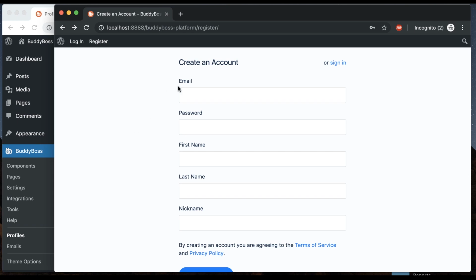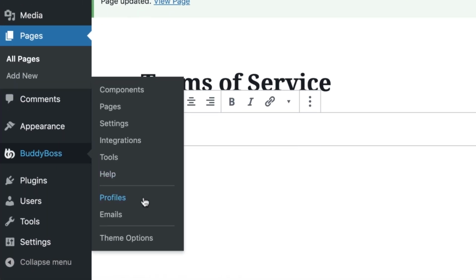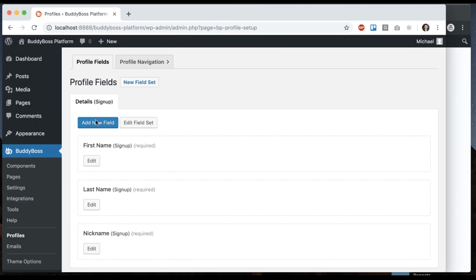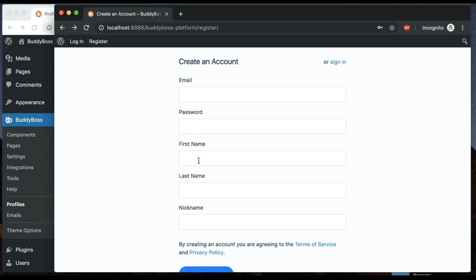In this video, I'm going to show you how to configure the fields that display on the registration page. So if we go to BuddyBoss profiles, you can see we can configure the profile fields. It's going to come with three fields that are required: first name, last name, and nickname. And those are what go here. And we require those for the system to work.